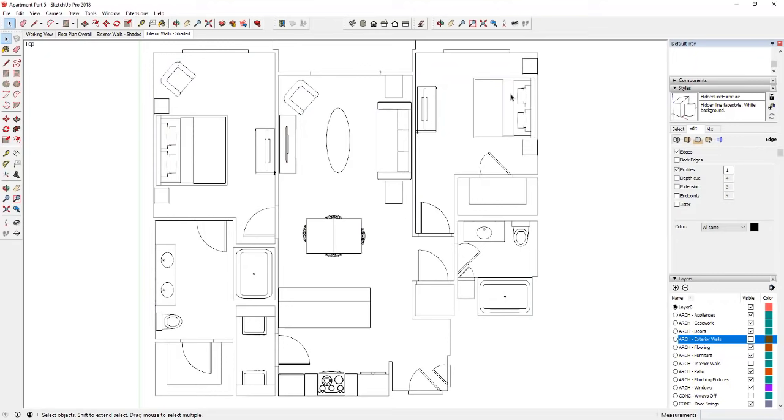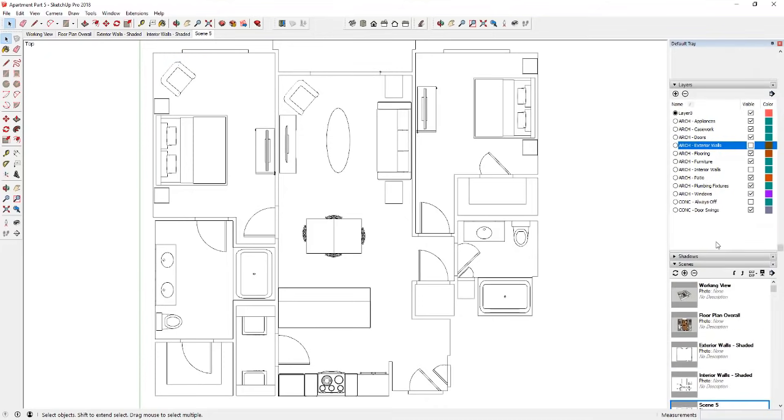So now I have a view that shows all my furniture and all my cabinets and that sort of thing as hidden line style as well. And so then we'll just right click and we'll add one more scene.